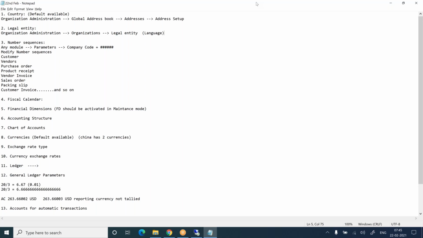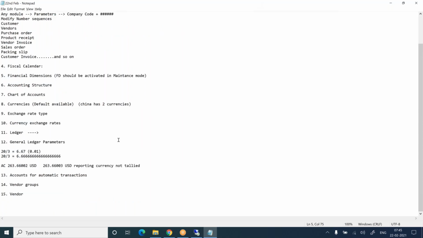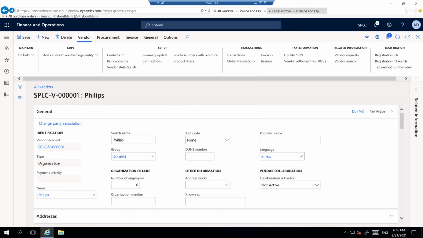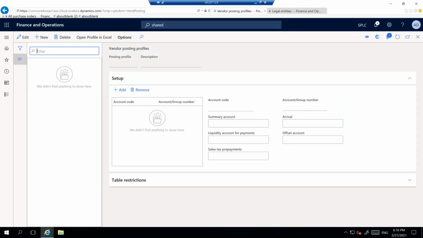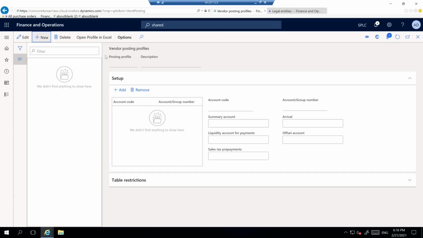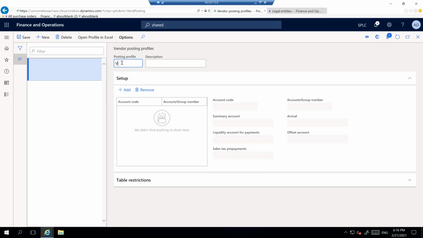So language is a must. You need to map the language. Fine. So vendor group is created. Vendor is created. Now we need to create vendor posting profiles. Accounts payable, vendor posting profiles. Next one is vendor posting profiles. So click new. You can give whatever name you want.